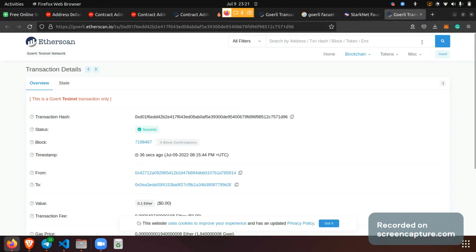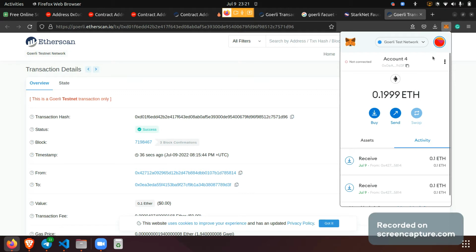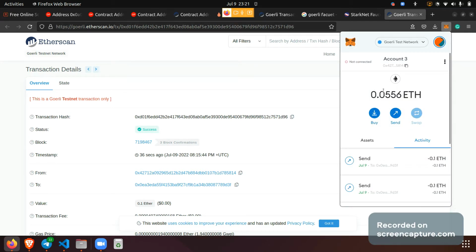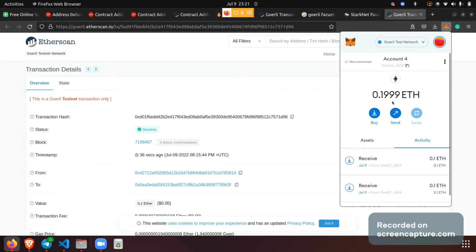Okay, so the issue was that we have four accounts. The first account is the deployer. The second account owns the collection. The third account is the one that owns the NFT. So this is the account that will be filling the sell order, and account 4 will be the buyer.